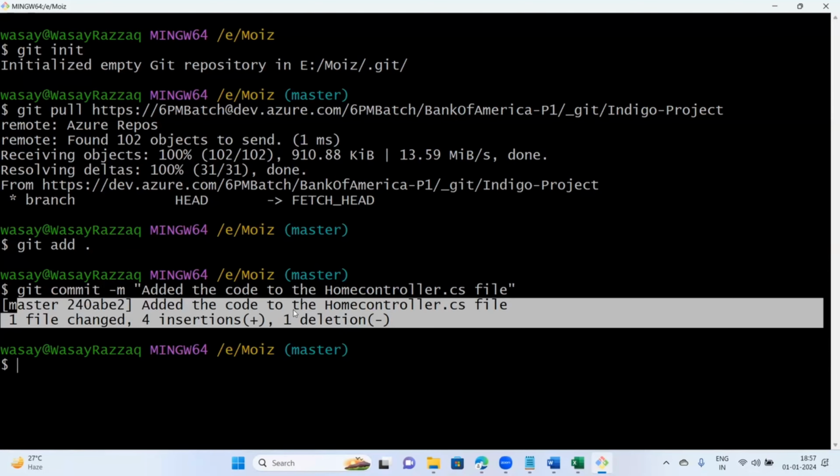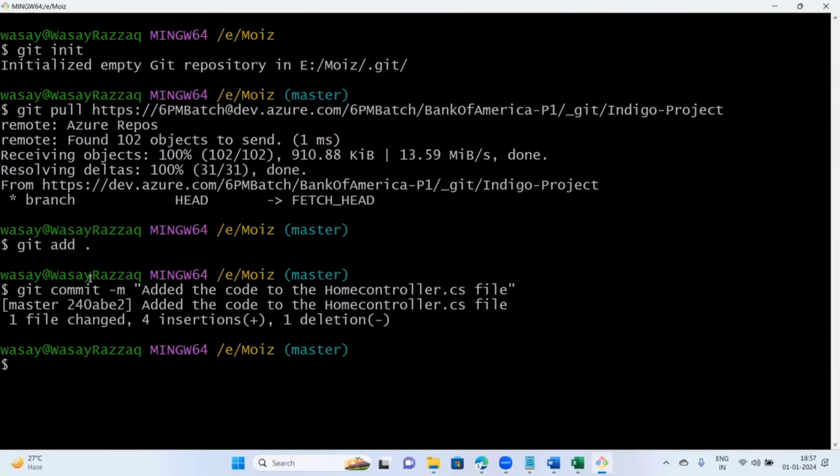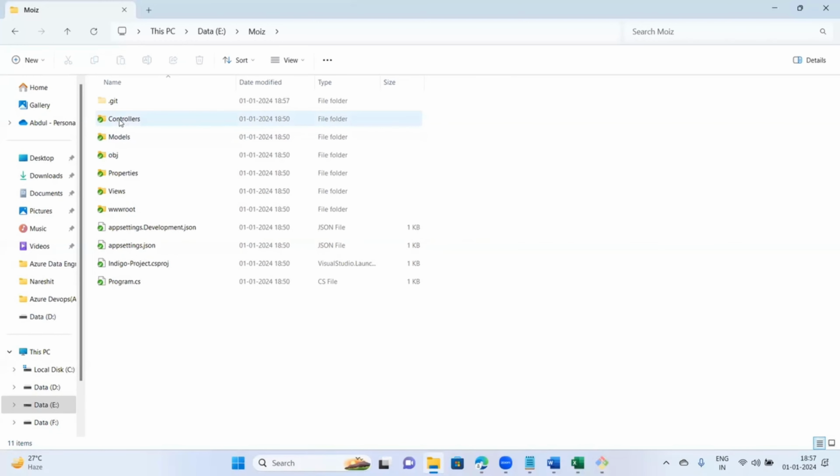Fine. Now let us see here. Wow, see, from red to green back. What have we done? We have done the commit here. That's why it is showing green again. If it is not showing green, simply understand you are doing something wrong somewhere. Okay, fine, this is done.